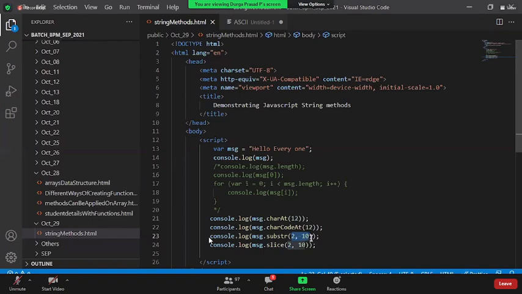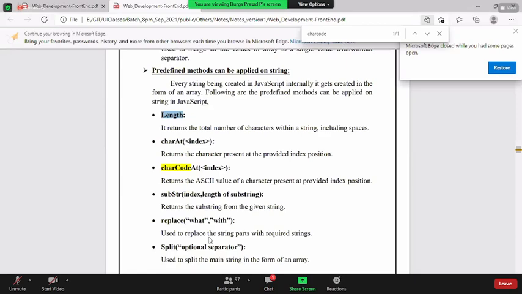Okay, substring is going to return the part of the string, and slice is also going to return the part of the string, where in the case of SUBSTR, this is the start index, comma, total length. So from 2, you need to return 10 characters. Whereas in the case of slice, you need to start at 2 and you need to stop at 10. Obviously, you're going to return only 8 characters. So this is your SUBSTR and the slice.